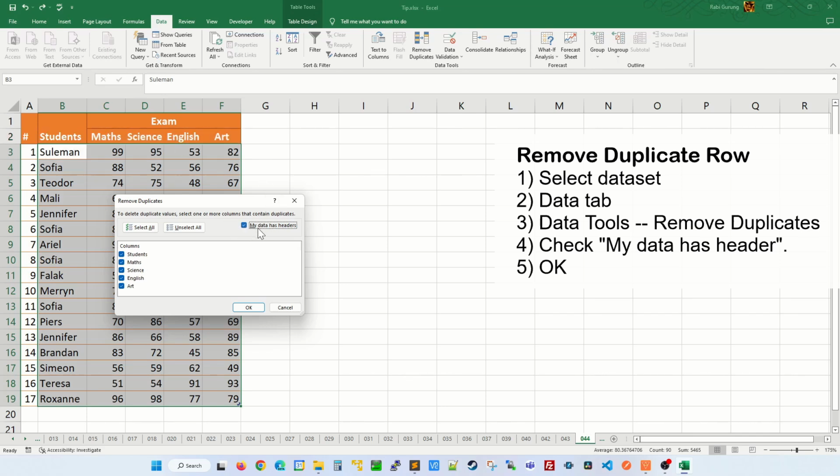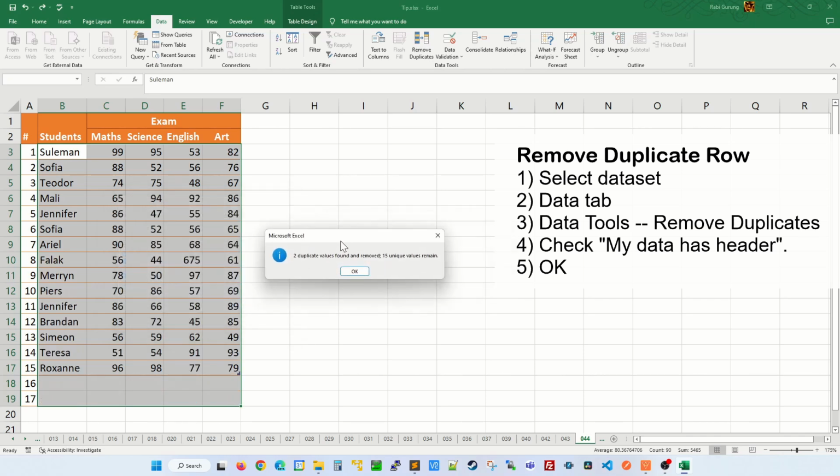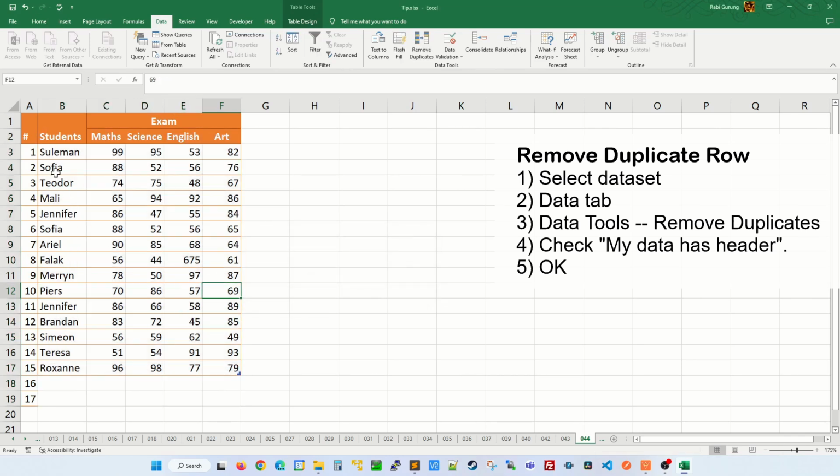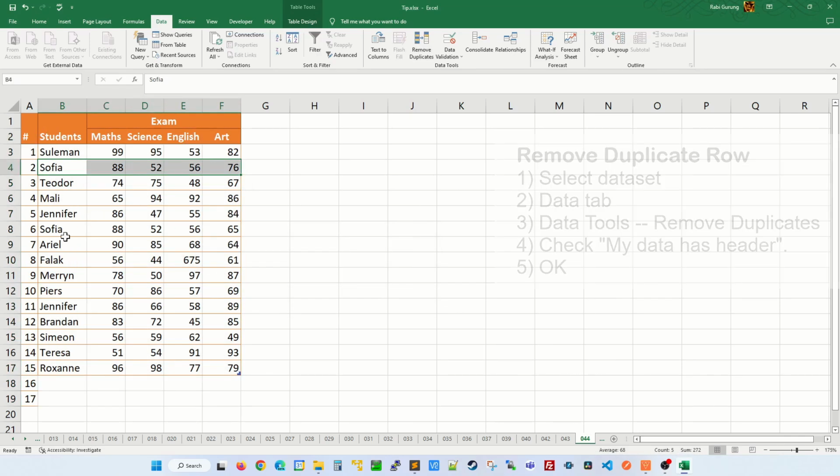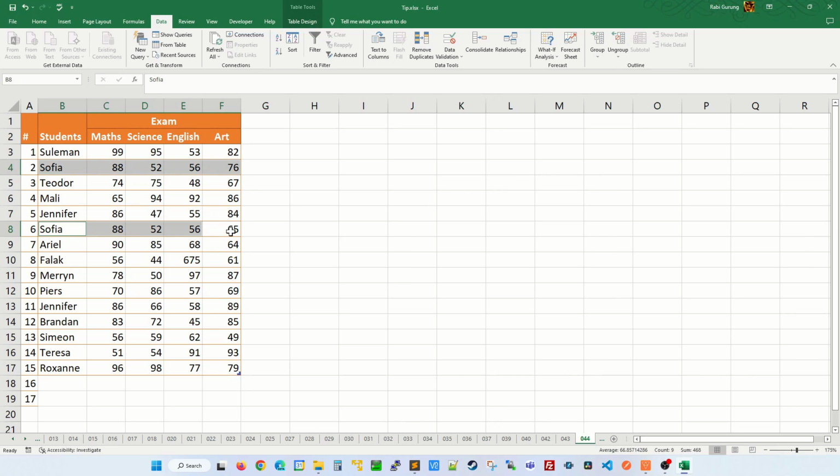So I'm just going to say my data has headers, and I'm going to keep all the columns checked because I want all the rows. Then click OK. It will eliminate 2 records, or 2 rows, that were duplicates for Sophia. I'm going to click OK. Now you can see there's only one Sophia, and there's another one which is similar to this, but the last record is different, so this is a different row altogether.